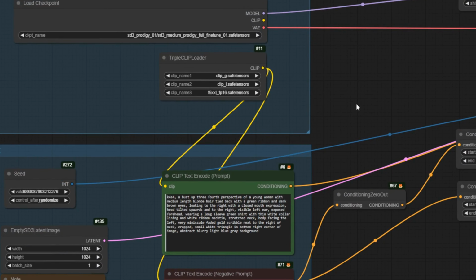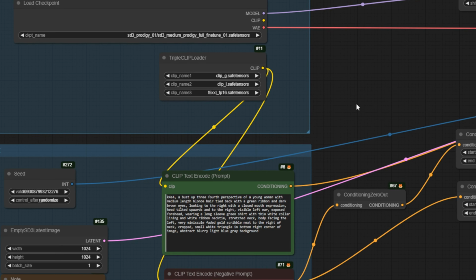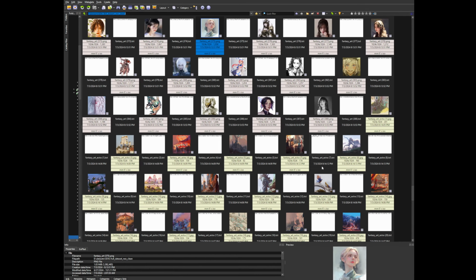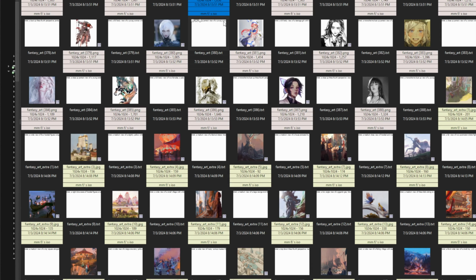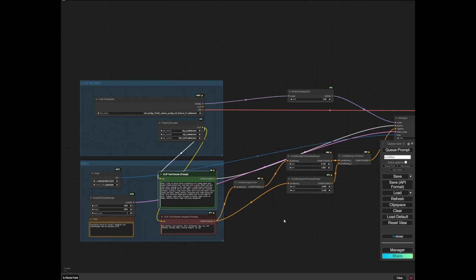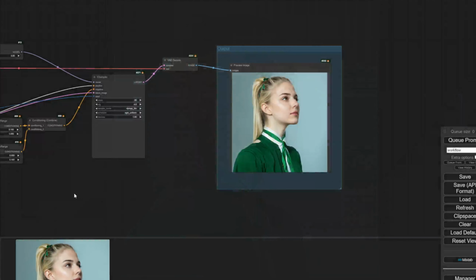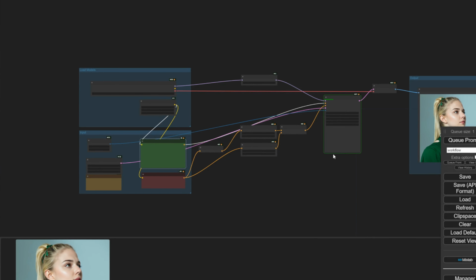Remember that we trained on 10 repeats with no caption shuffle for 30 epochs, so I should be getting something very similar to my dataset images. These are some images from the dataset, and I'll try to reproduce this image using the corresponding prompt in here. Replace it, I already copied it in advance, and run. It's a very realistic image and basically not stylized at all.